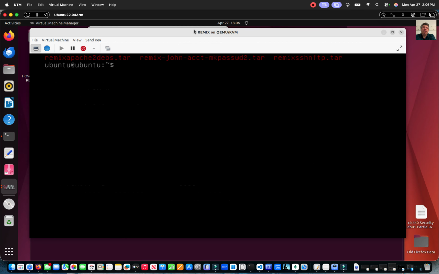If you type ls, you should have the files. I don't know if you can see them in red, but you have, yes, we have the three files. So now you have to install them.